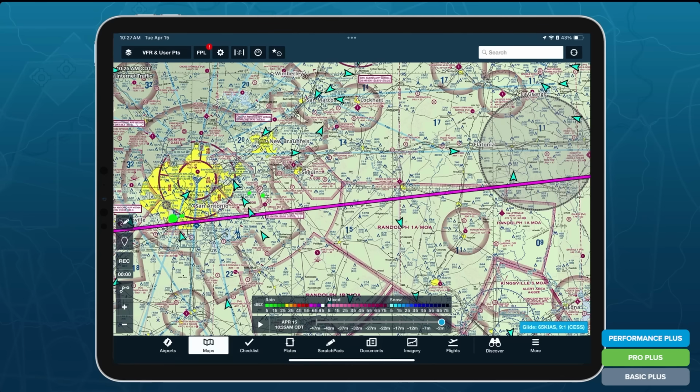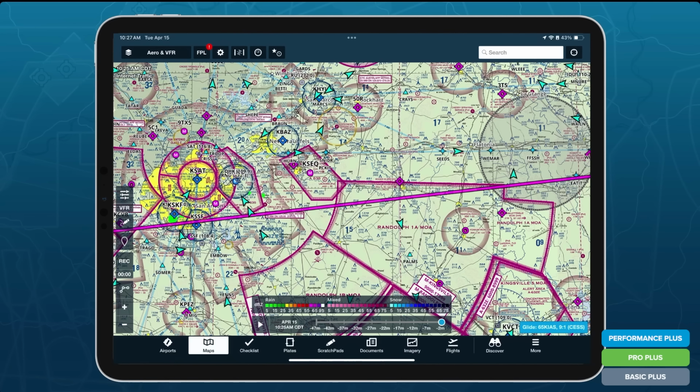So the aeronautical map is a very helpful tool to being able to identify all of the different things inside of the VFR sectional. And it can even be customized for your specific type of flying. We're talking about VFR cross-country flying right now.